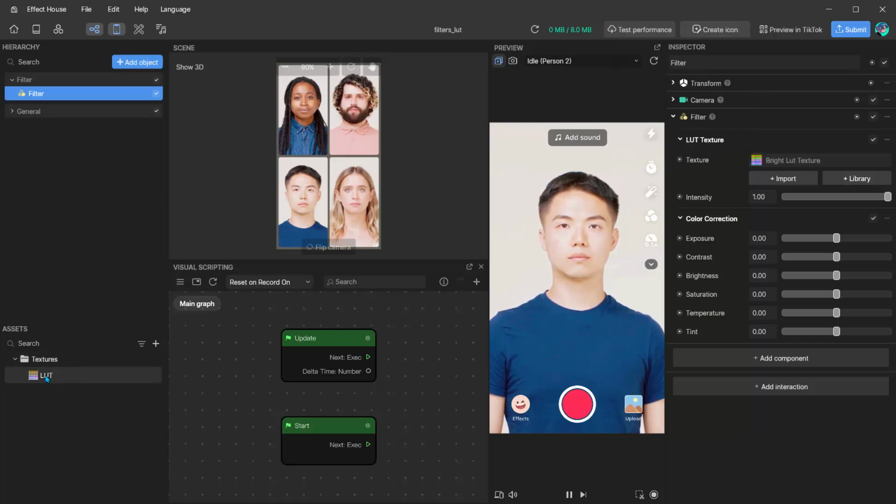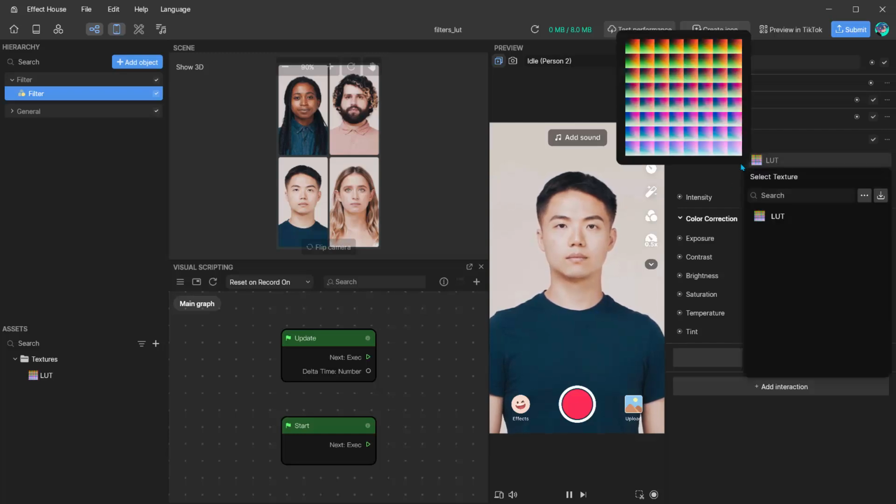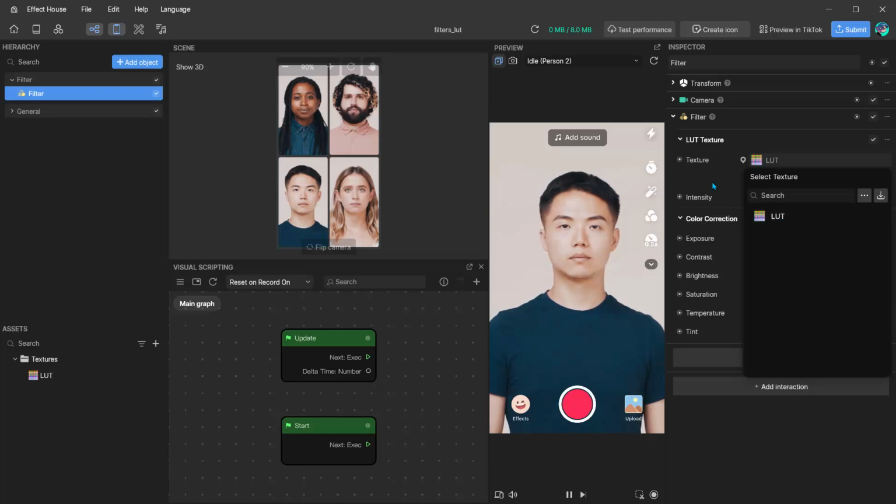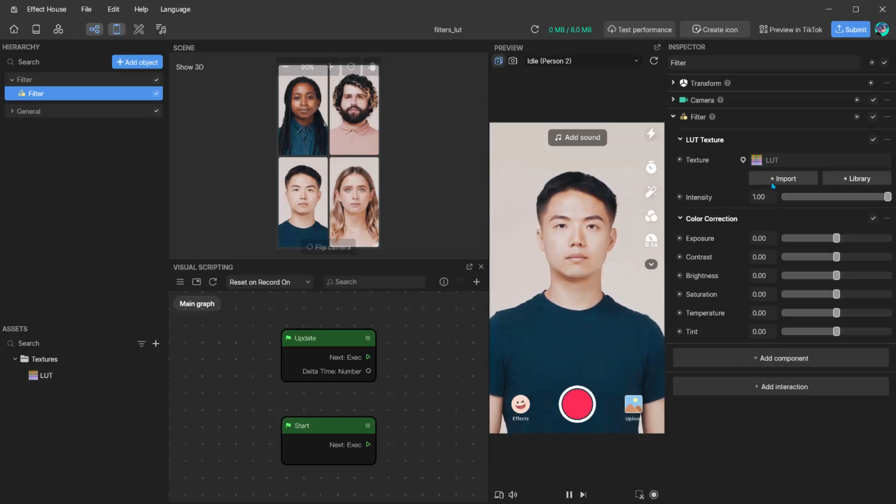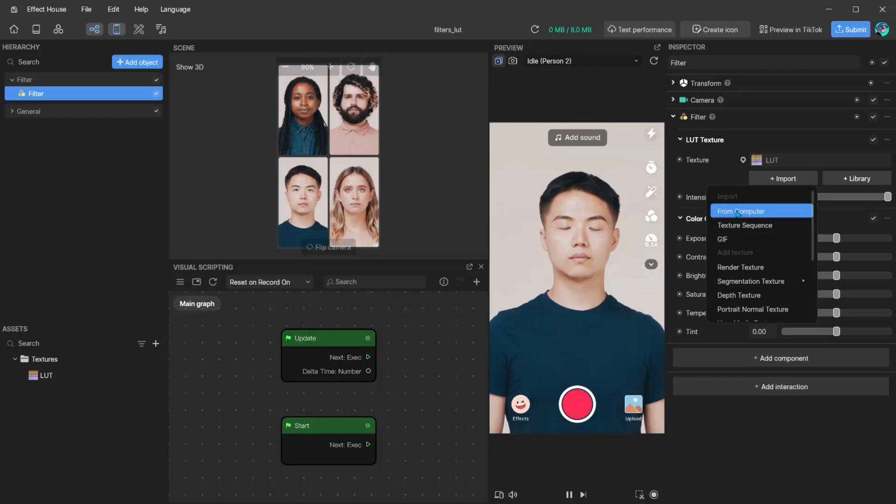Two ways we can do this. We can left click here, drag over, and place it right here. And this is how our lookup texture is looking. Or we could click on the texture slot and also click on this lookup texture because we've imported it, or we can import it directly from our computer.